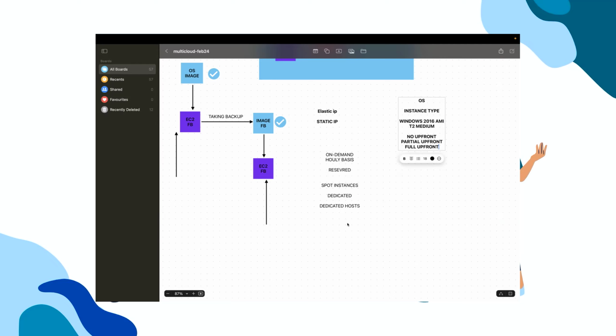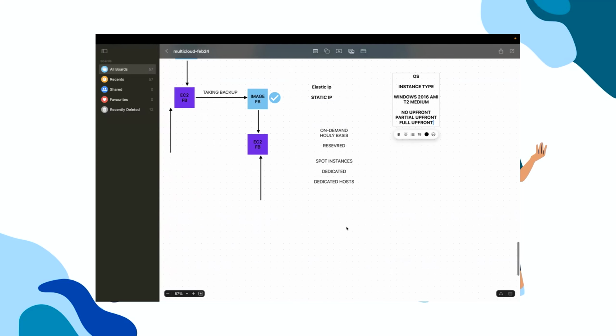You have to pay for 1 year. So that is called reserved instances. But the pricing will be less when compared to the on-demand instances. So that is the difference between on-demand instances and reserved instances. Coming to the spot instances.